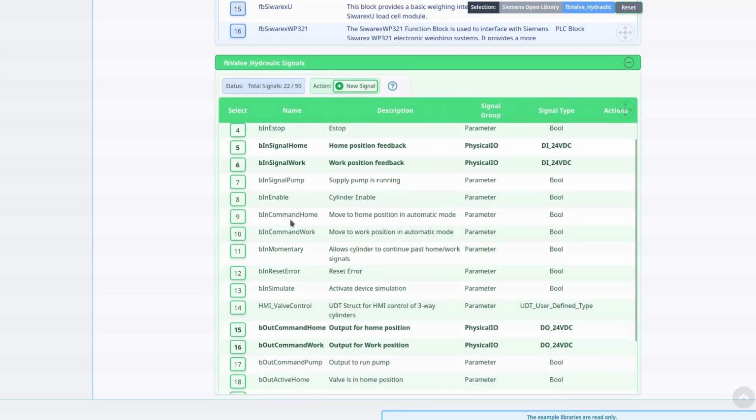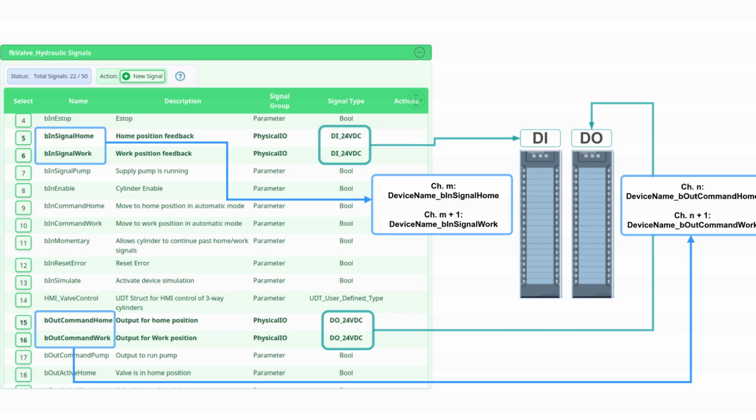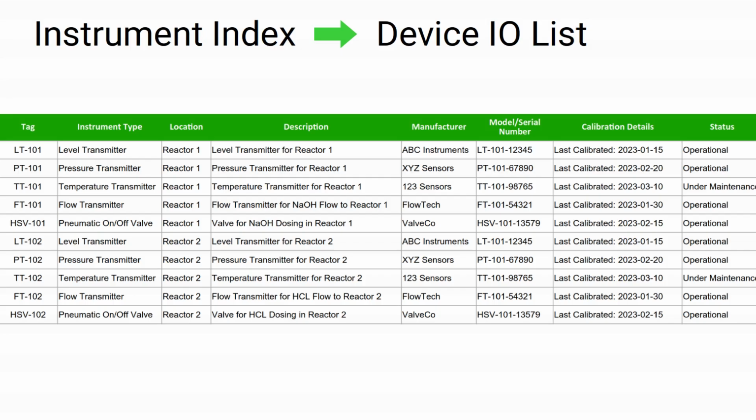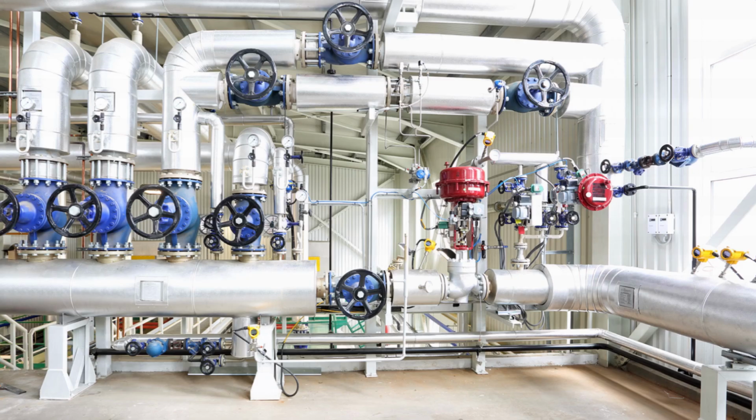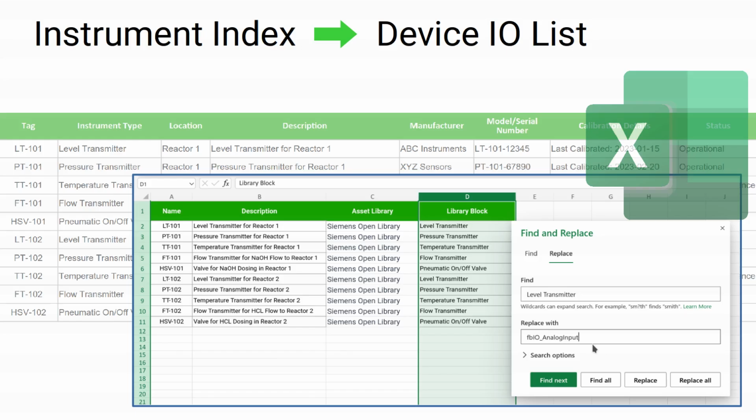From this information, PLC Creator finds the block signals table that is associated with the library block and creates the I/O modules. The device I/O list can be derived from the instrument index or a similar document that has a list of the controlled devices. This transformation is done by using Excel commands and functions.